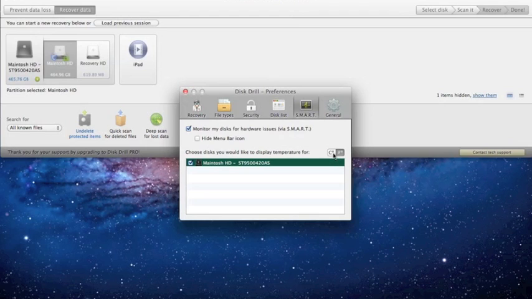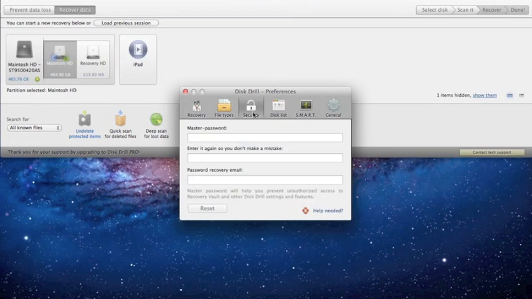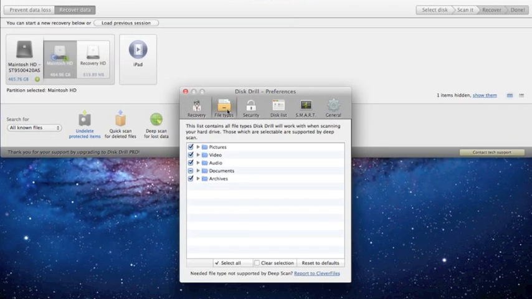You can switch between Celsius and Fahrenheit. There's some general settings here. There's disk settings here, and again, this isn't for the smart monitor. This is the disk altogether. And there's security. You can put a password on here, files, file types rather, and so on.